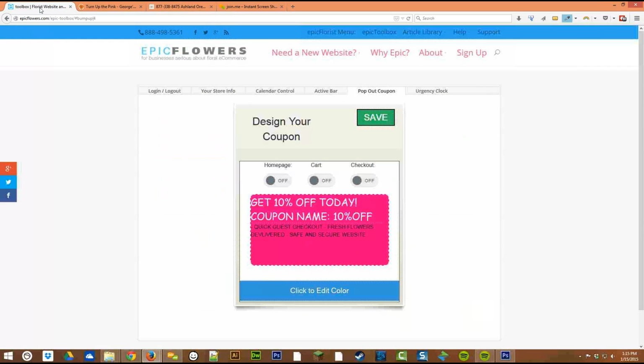Now, the next thing about this coupon is some people don't want it to show up on the home page. Some people don't want it on the cart, some people don't want it on the checkout, but some people do. So you can easily turn this on and off. So what does that mean? Well, let me show you.